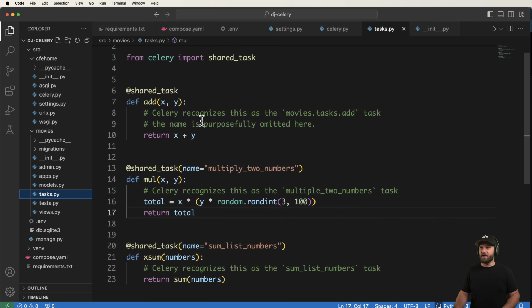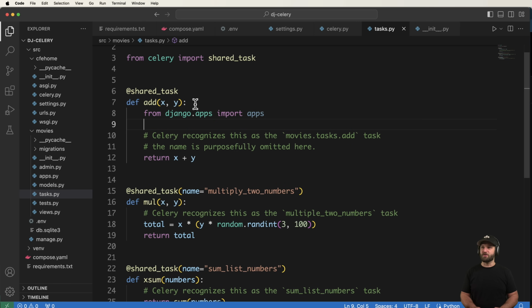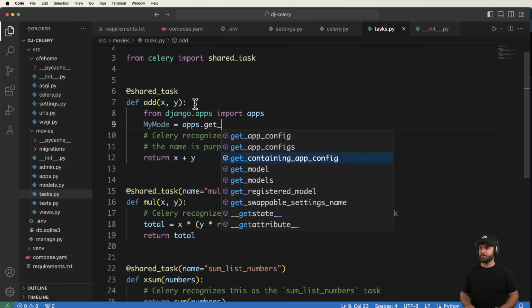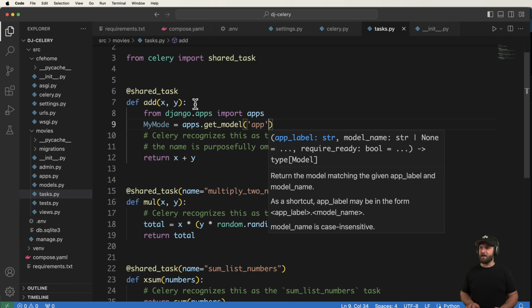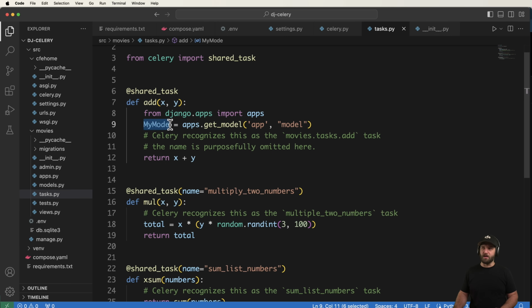Next up, if you were to use Django in here, I would import from django.apps. I'm going to import apps, and then my model would be apps.get_model, and then some app, and then the model itself. That is how I would actually import those models, so then you can get the instance in there as well for shared tasks that require things related to the instance itself.